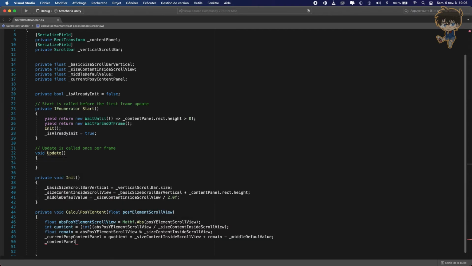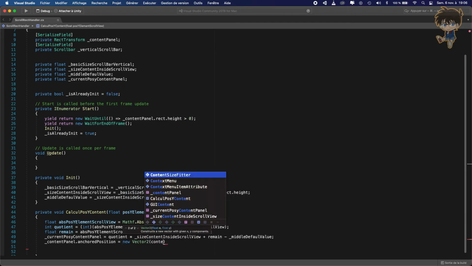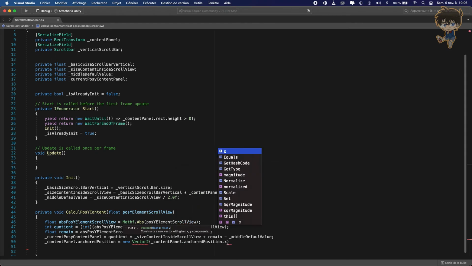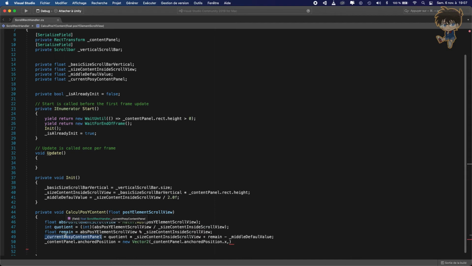So the last thing we need to do, basically I just need to say content panel dot anchor position will be equal to my new Vector2 of content panel dot anchor position dot x, because we don't need to move the x axis, but we need to move the y axis, and I think you guessed it, I need to add the current position.